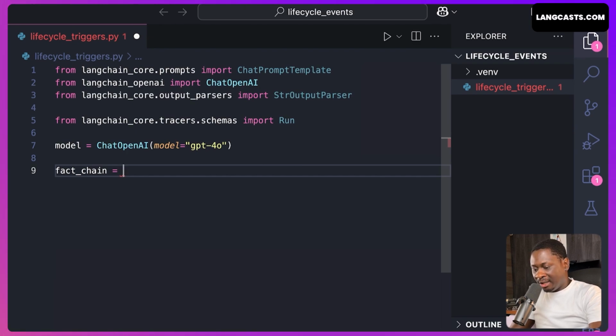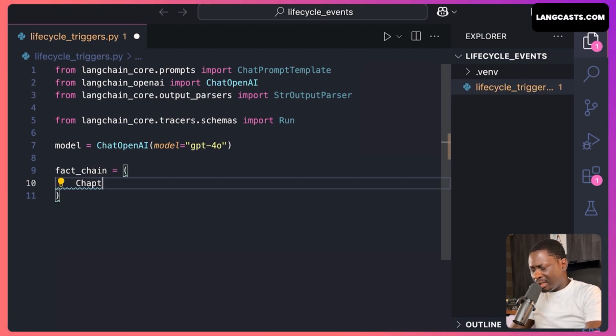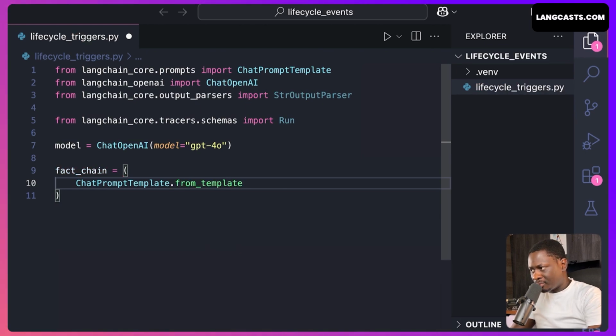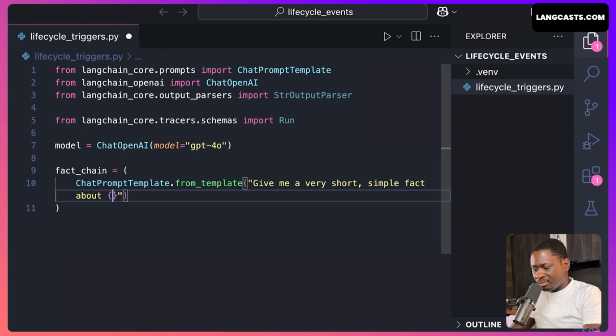So a fact chain, the first thing that will be inside will be our chat prompt template. And we're going to call the from template function. And we'll just say, give me a very short, simple fact about, then we introduce a dynamic topic. So we want it to give us a short, simple fact about a topic. So we can give it the topic and it will give us any fact about it.